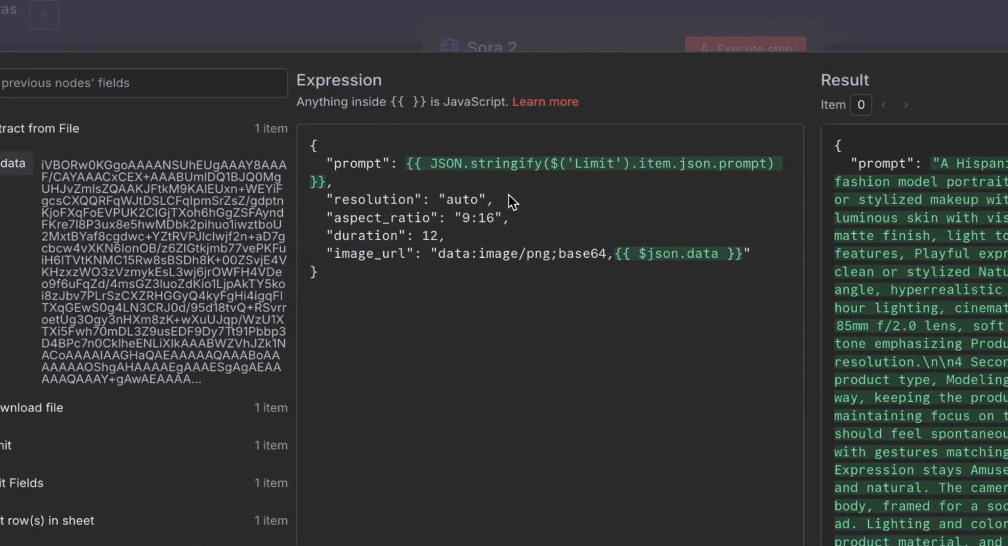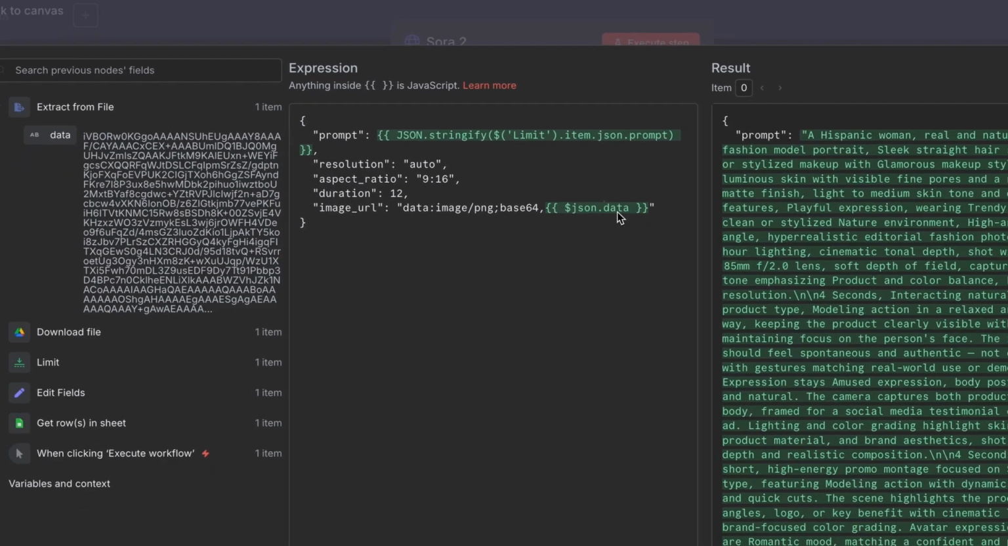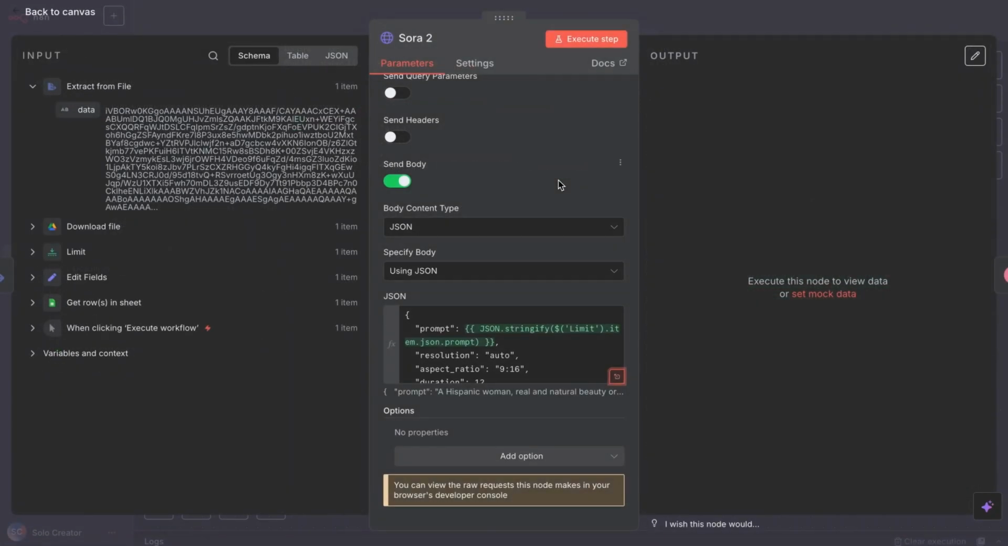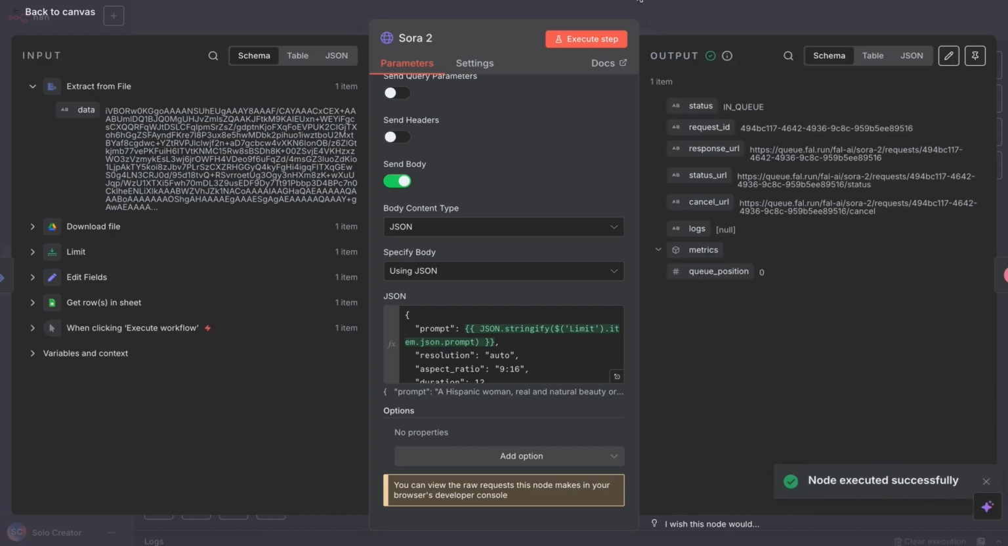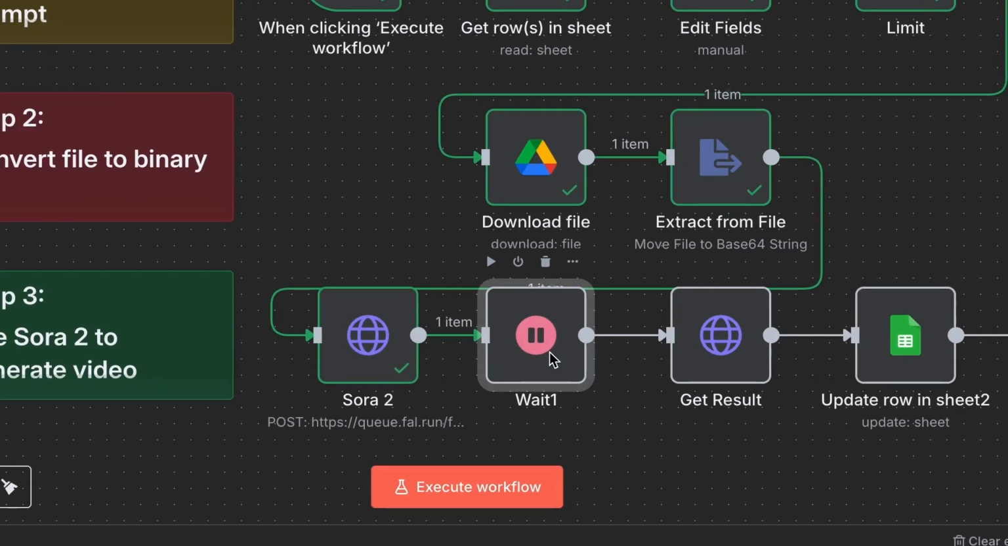The JSON body contains 5 fields. The combined prompt from the limit node, resolution set to auto, aspect ratio set to 9:16 for vertical video, duration set to 12 seconds, and image URL, which holds the base 64 data extracted earlier. This tells FAL's Sora 2 API exactly what to render, who the character is, what the scene looks like, and how the story unfolds. When the request runs, the node returns a request ID that we'll use to track progress. Since rendering takes a few minutes, we insert a wait node. It gives Sora time to process the video before we check the result.